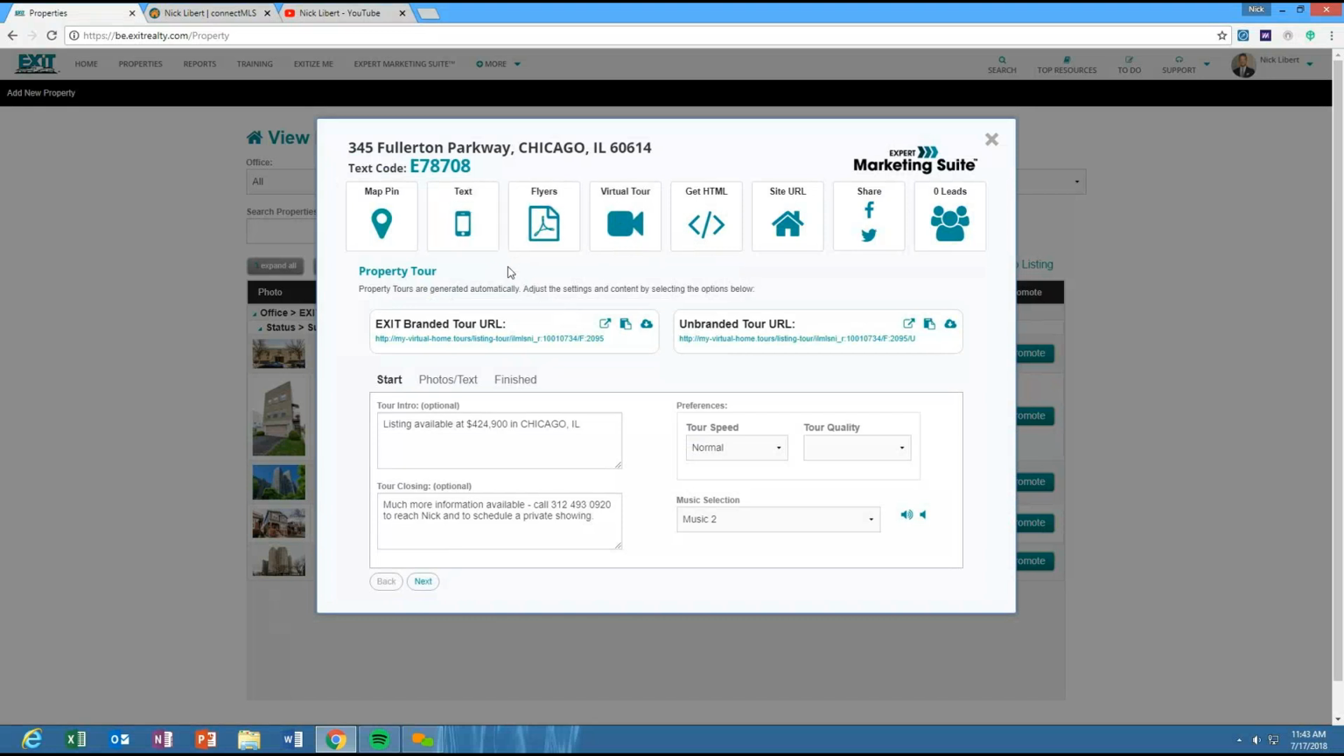Now, you have two types of virtual tours here. You have the Exit branded one. So again, I clicked on the virtual tour button because this is very important, this information. This is where I am going to go in and also download this virtual tour and make it my YouTube video. But we'll go into that in 1 second. Virtual tours. You have the Exit branded one and then the unbranded tour.